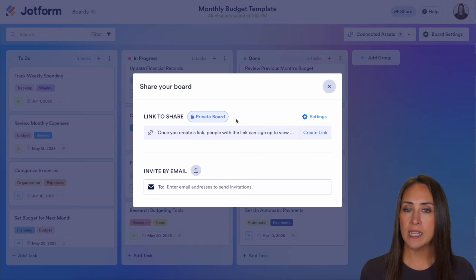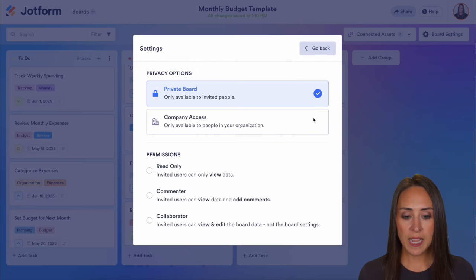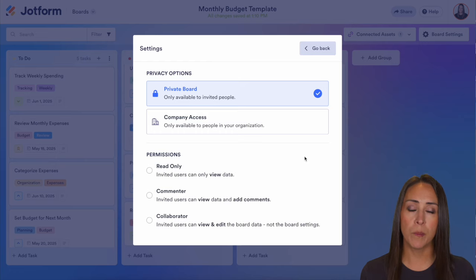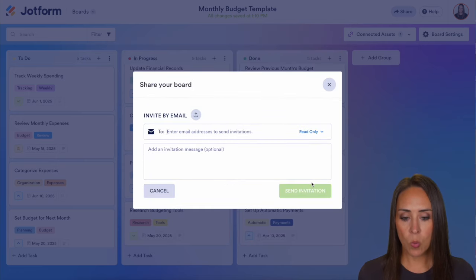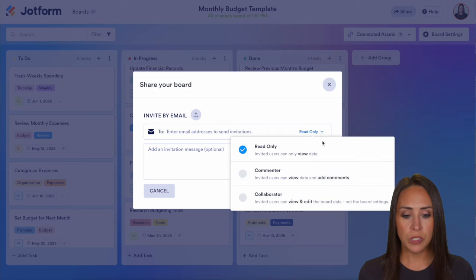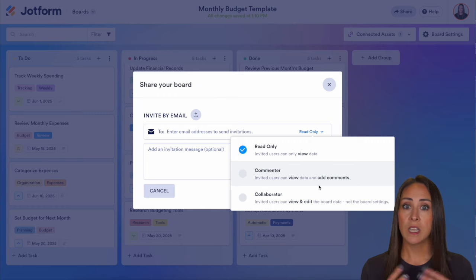And as of right now, it is a private board. If we choose settings, we can change it to company access, and we have the overarching permissions for the board. If I go back, we can invite people one by one, and we can choose the permissions per person. So if you have a board that is collaborator level, but you have one person that you really just need to be read only, we can do that at this option.